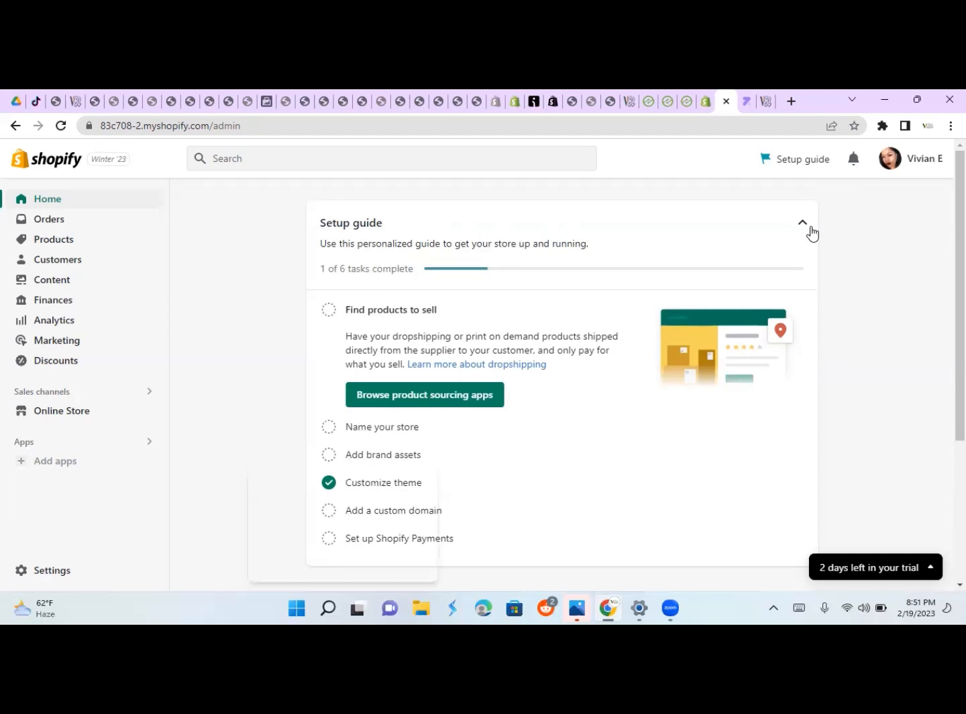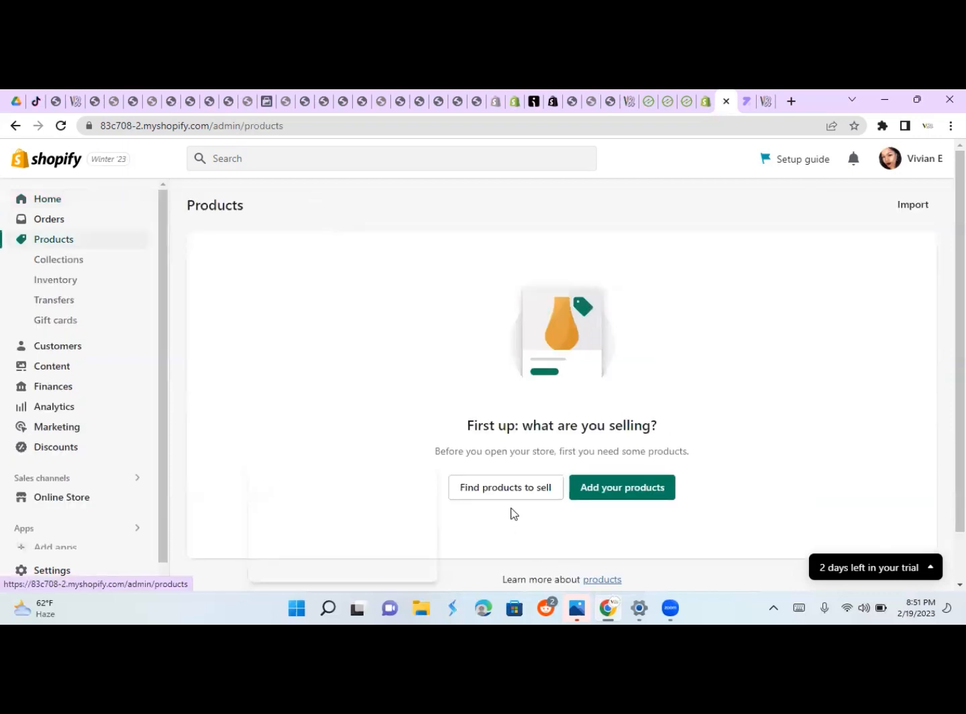Hi guys, in this tutorial, I want to show you how you can create product pages and product collection pages on your Shopify website. We'll see this prompt to either find products to sell or add your product. So to explain this for a bit, if you have your own product that you want to sell, you could manually add them here and list everything, and I'll walk you through this one.